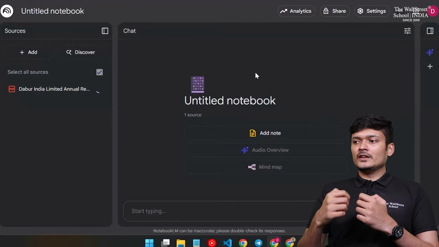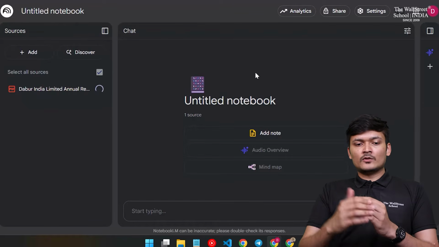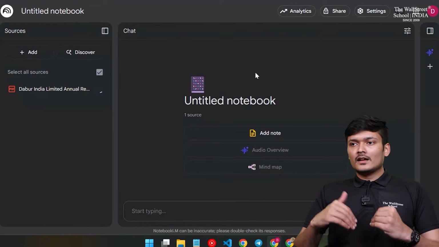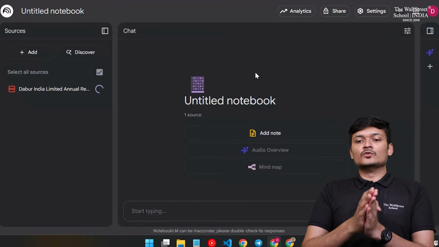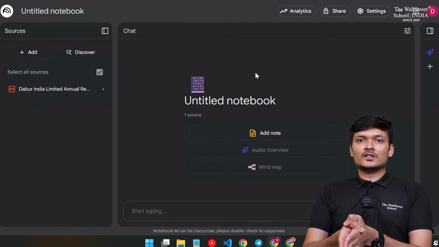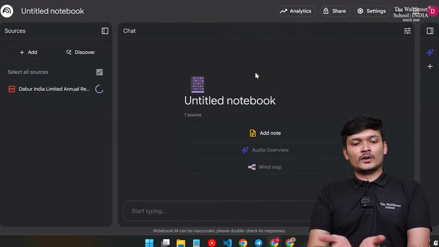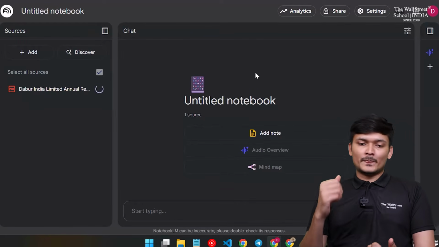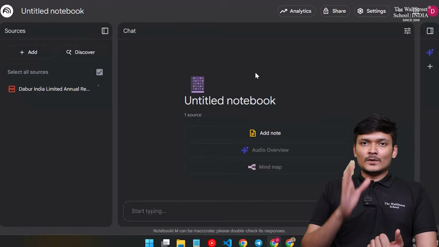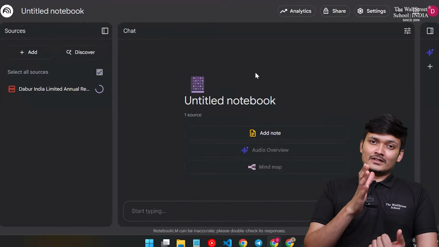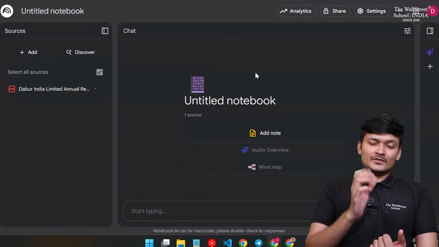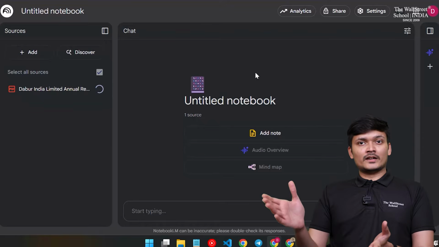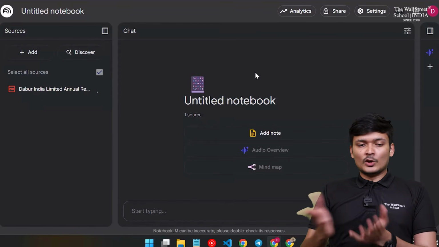And in general, you can actually make it work, but then you have to write very long prompts and give it those instructions that, hey, bro, you should not go outside. Just stick to this particular document that I have provided to you. NotebookLM, by default, is built in that manner that it will only answer questions if the information is available in those provided documents. Else it will not answer you.